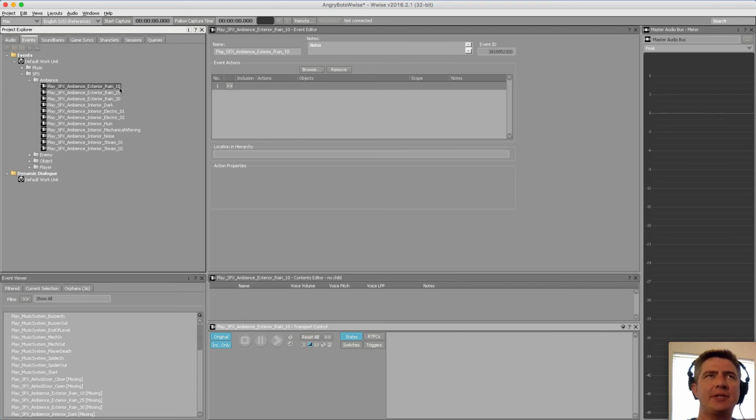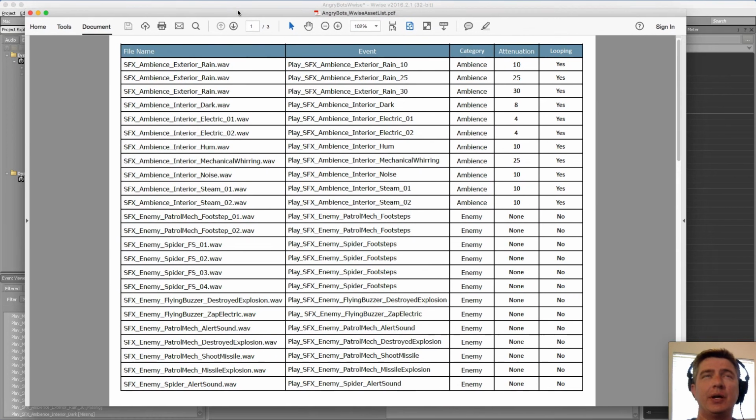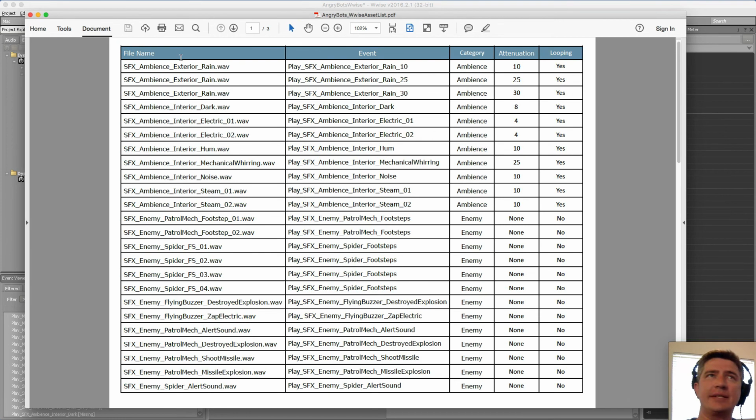Exterior rain, you notice they have 10, 25, and 30 on them, and those correspond to the correct attenuation values that you need. Let me jump back to this asset list, and this will help us as you move through all of your events to make sure that you know which files go to which events and their correct attenuation settings, and whether they're looping or not. Notice we've already done the looping for all of the ambiences.